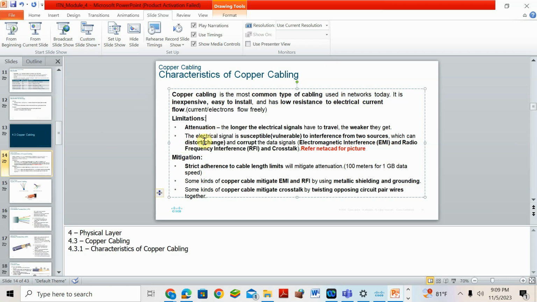The second one is that the signal is vulnerable or susceptible to interference or disturbance from sources like electromagnetic interference, radio frequency interference, and crosstalk. What are EMI, RFI, and crosstalk? I will show you. So the first one is attenuation. The signal strength will be reduced or go down if you are sending the data over a longer distance using this copper cable.